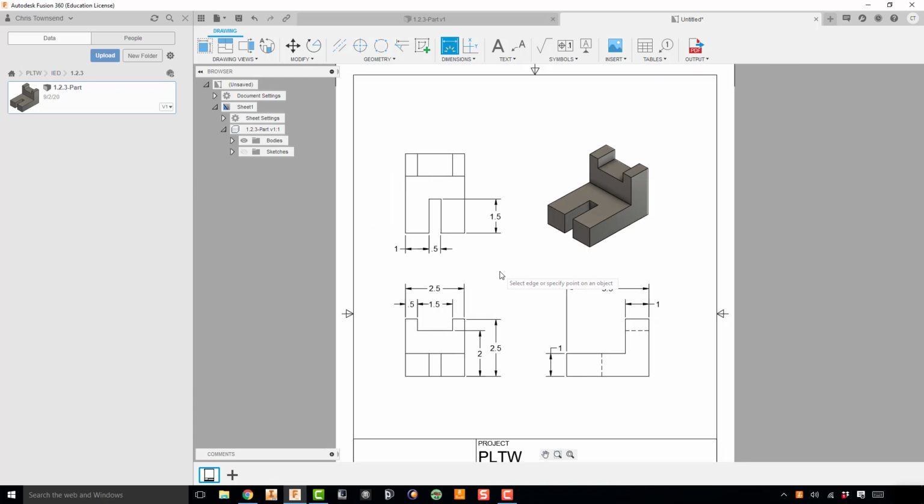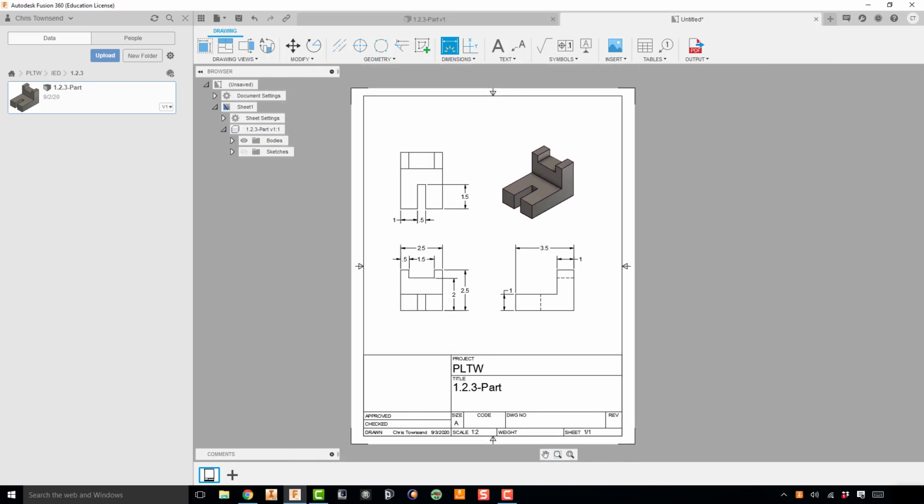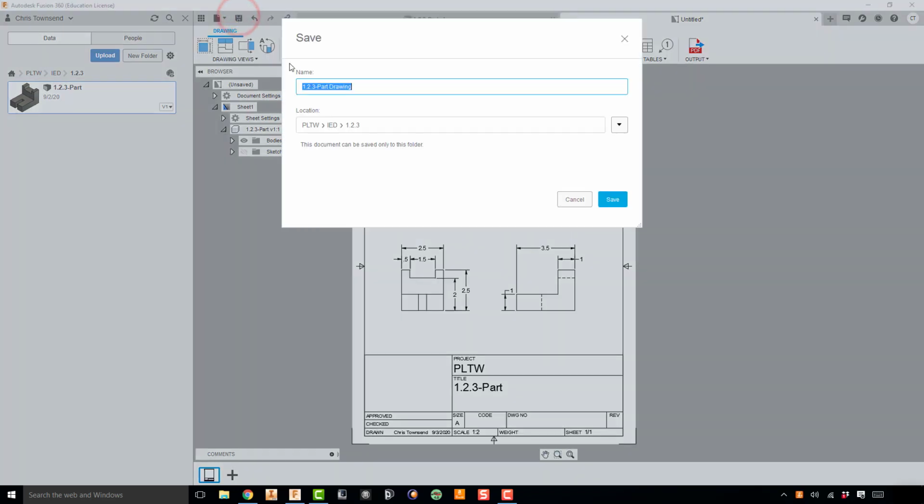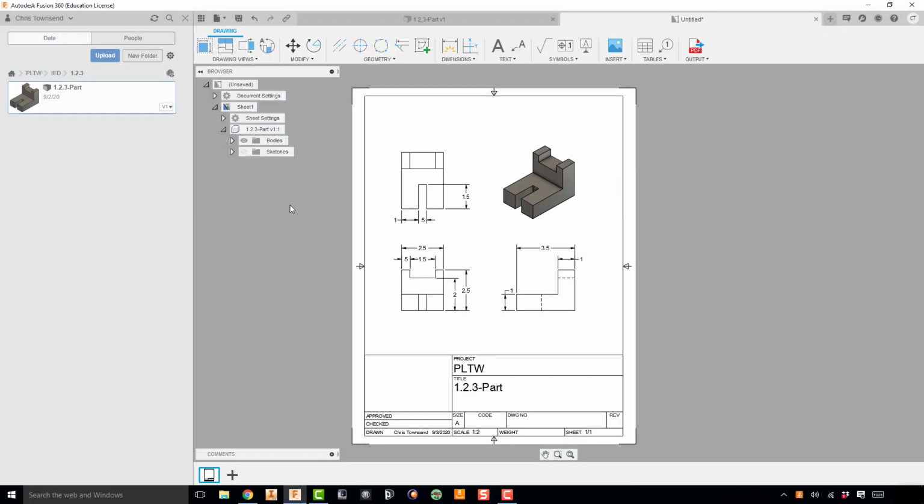So now that you have all of your dimensions done, we'll zoom out. You're going to need to export this as a PDF and then submit it to Canvas. So first thing we need to do is save this. So I'm going to go up to the Save button, and we'll just call it 1.2.3 part drawing and hit Save. And that should populate over here on our folder once it saves, which we have there, which is great.